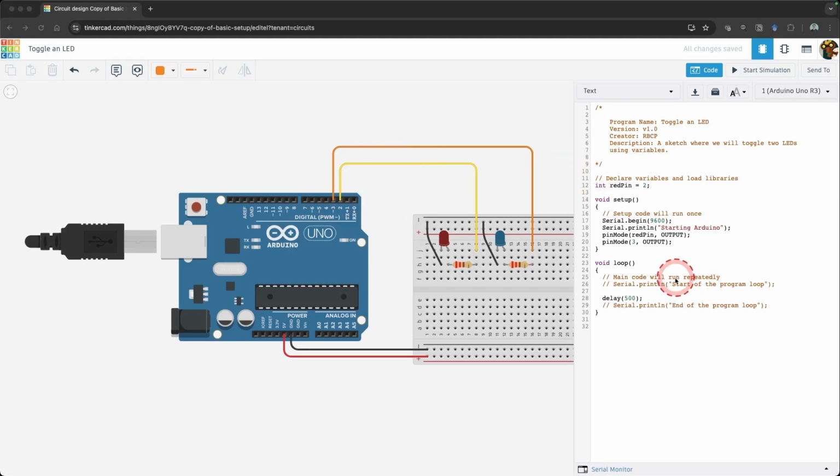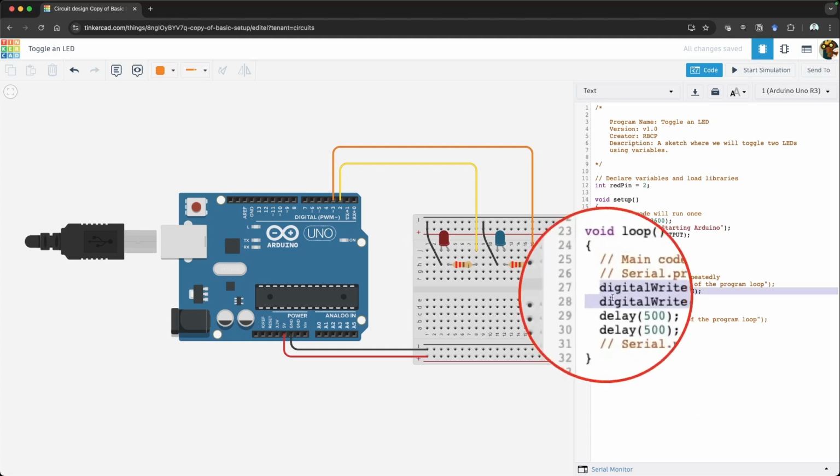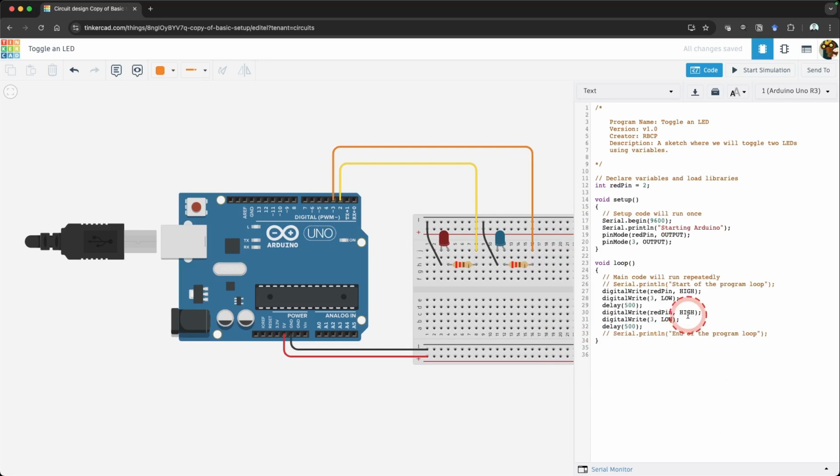Next, in our loop function, we will set the states of the LEDs to turn them on and off. Add digitalWrite(redPin, HIGH); and digitalWrite(3, LOW); Next, add delay(500); Copy and paste the digitalWrite for both the red and blue LEDs and swap the values. Click on Start Simulation, and you should see the LEDs alternating on and off.